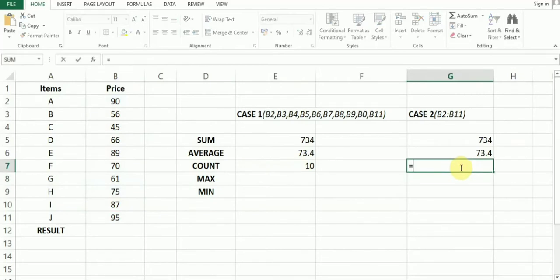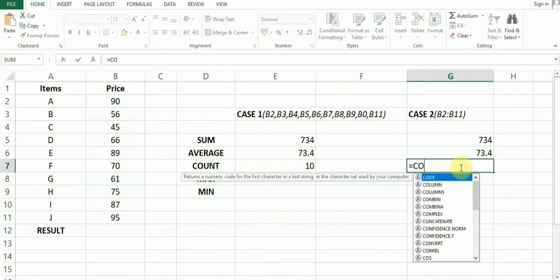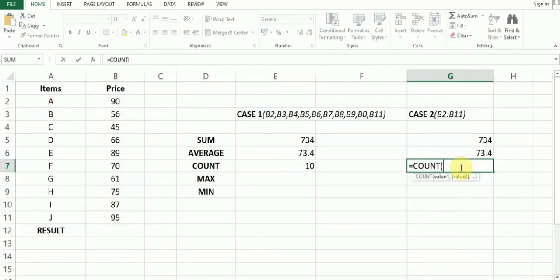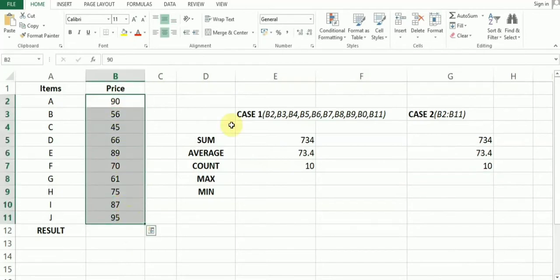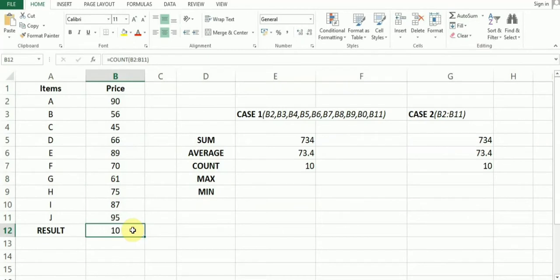Case 2 is equals to count, bracket open, first B2, colon, B11, bracket close, 10. Now to get the result here as well, or to cross check your answers, 10 is the result displayed.